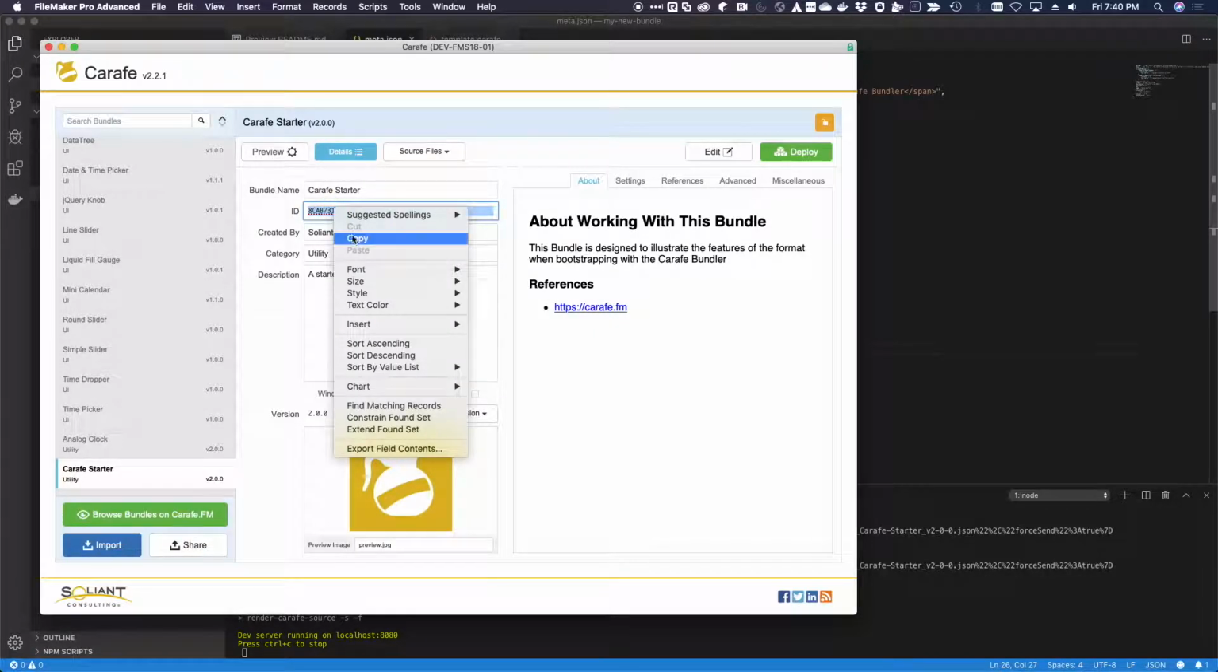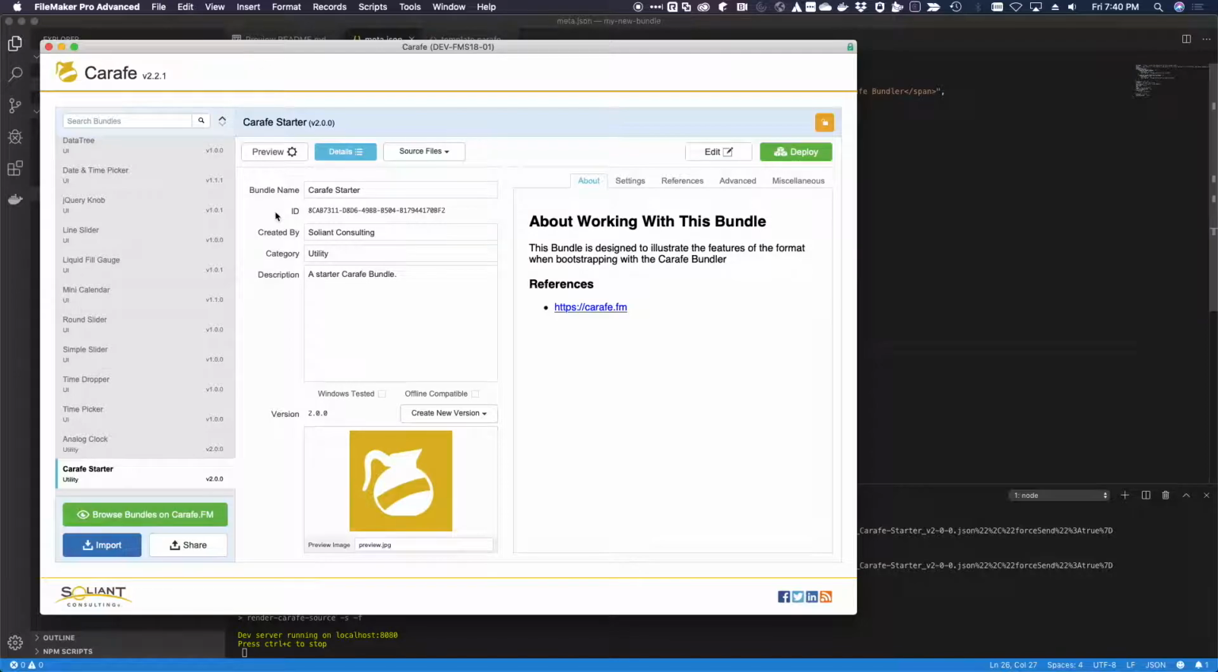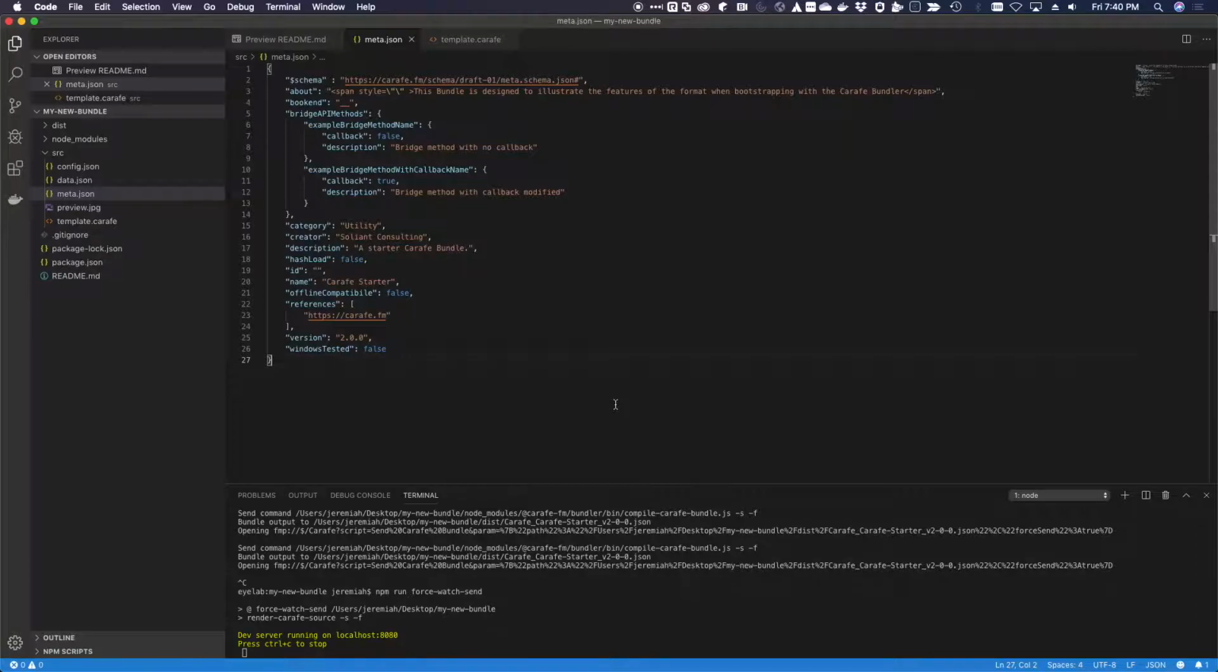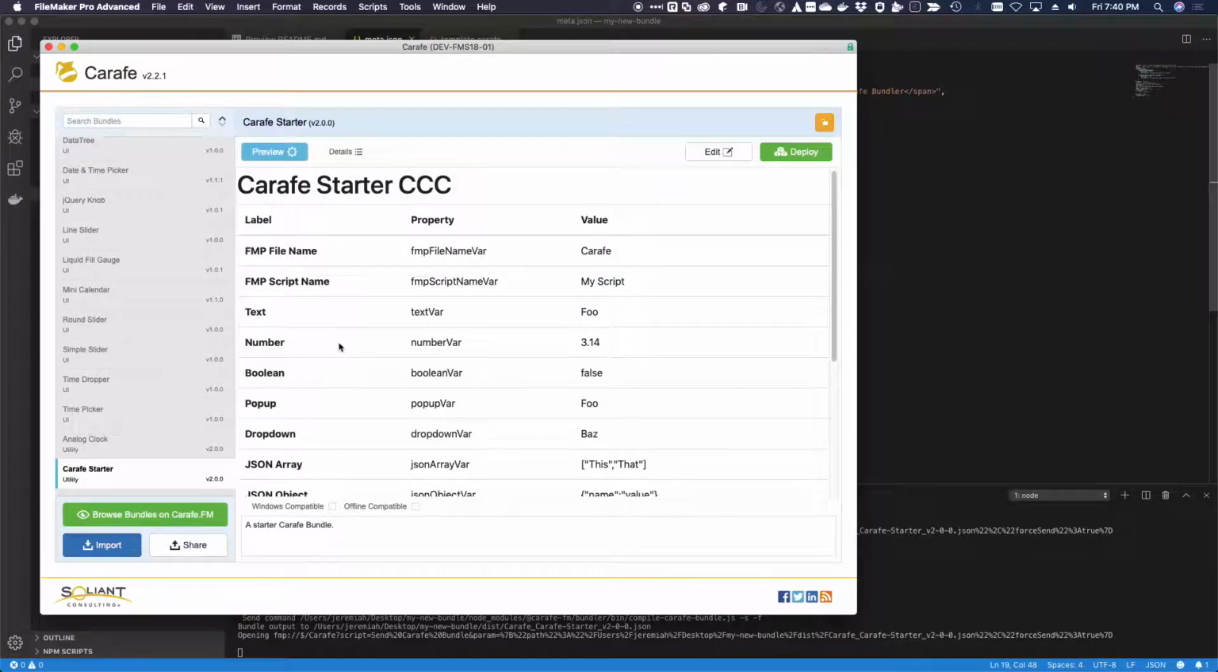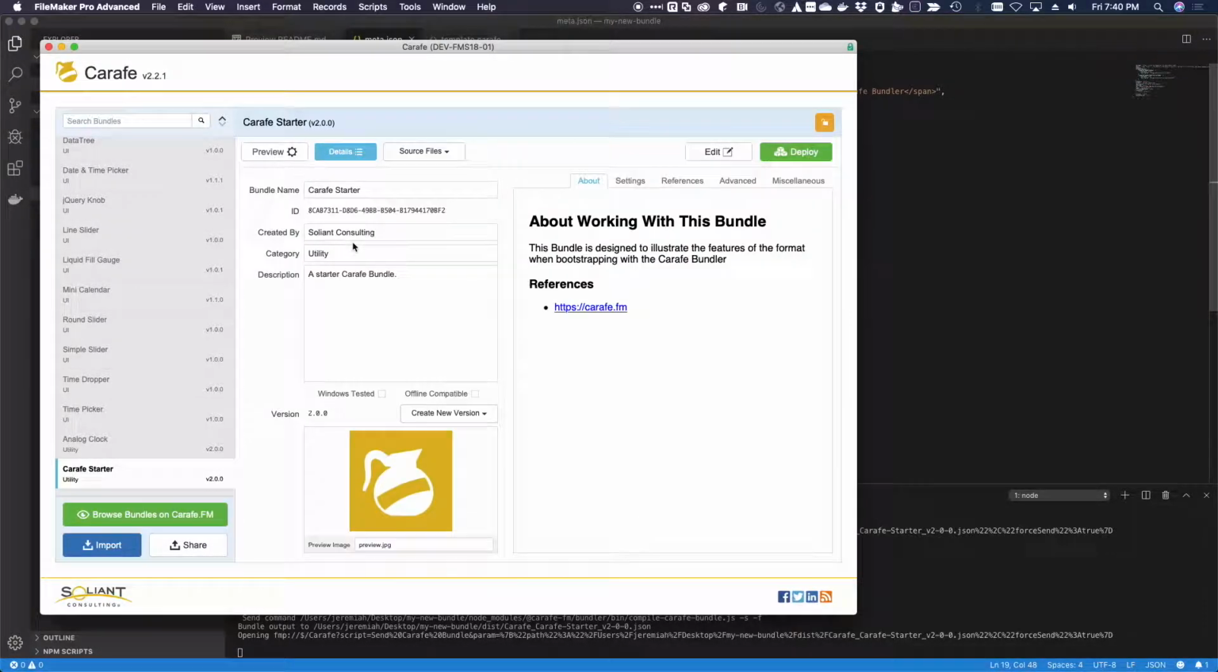So we now have a GUID that's been issued by Carafe.fmp12. But if we flip back over to VSCode and we look in our meta, we see that we actually have a blank ID. So if we keep sending with a blank ID, it's going to keep reissuing the ID. So we're going to go ahead and paste in that ID. And this way, whenever we update, we're going to get that same ID occurring. And that's important for the next thing I want to show.